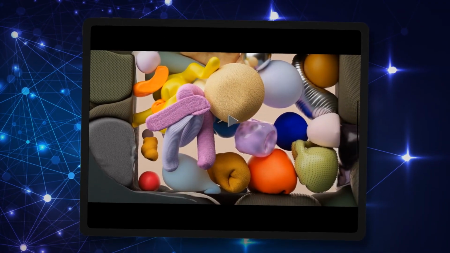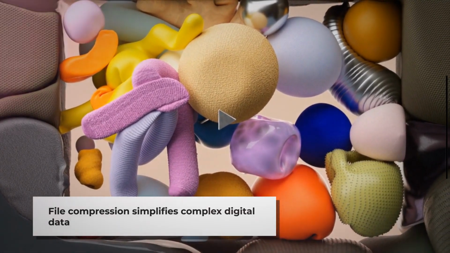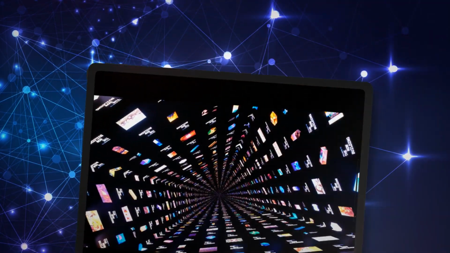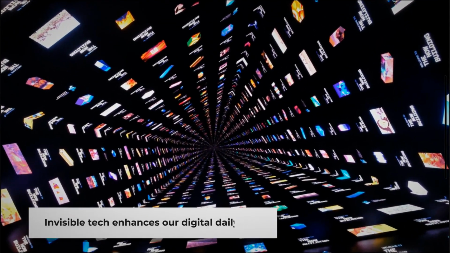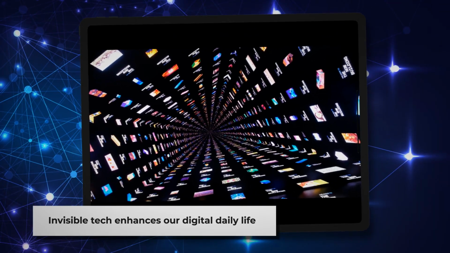File compression represents one of computing's most elegant solutions, finding order within chaos and simplicity within complexity. This invisible technology shapes our digital experience, making the seemingly impossible not just possible, but wonderfully ordinary.